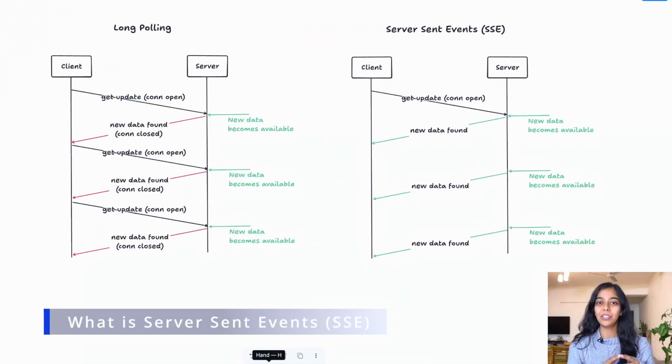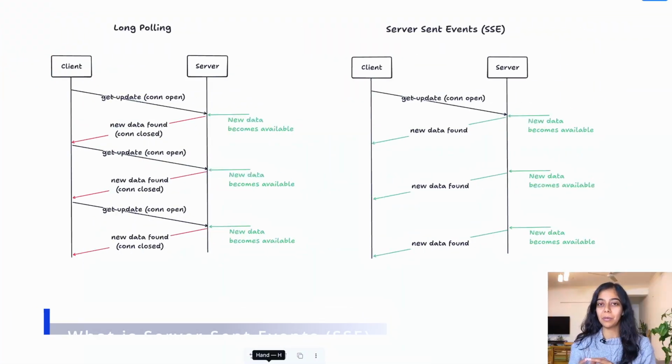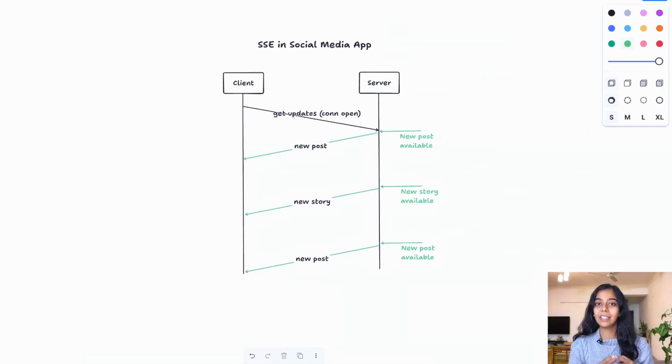What if we could have a single long-lived HTTP connection over which the server could keep sending the updates whenever they were available? Well, that's what is called server-sent events. SSE is a technique in which the client opens a connection with the server just once, and the server continuously pushes data on the same HTTP connection as soon as the new data becomes available. In this technique, the client does not have to repeatedly ask for updates, reducing the connection churn.